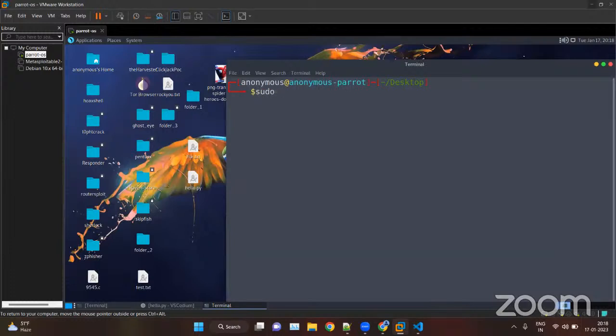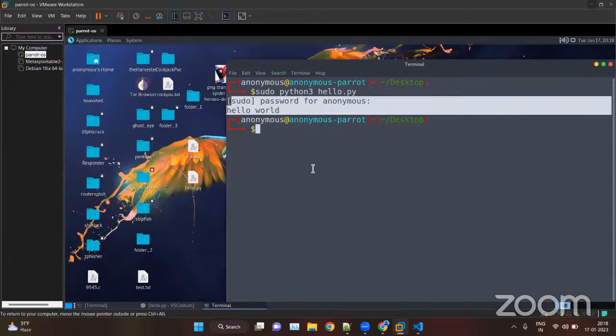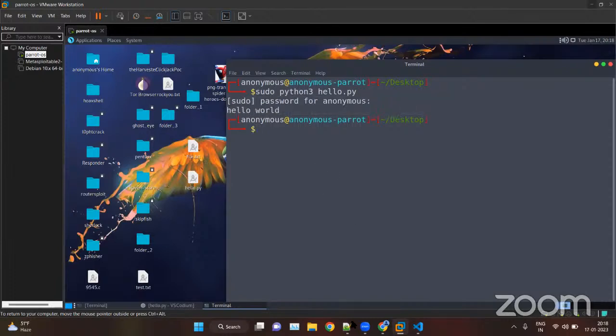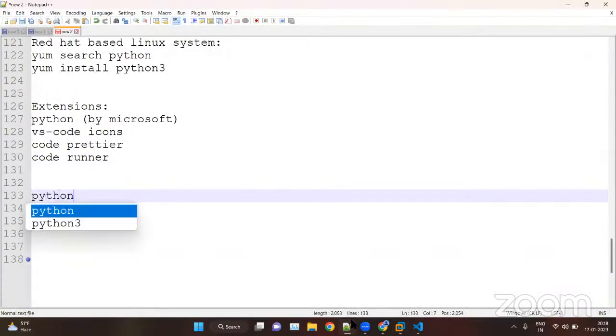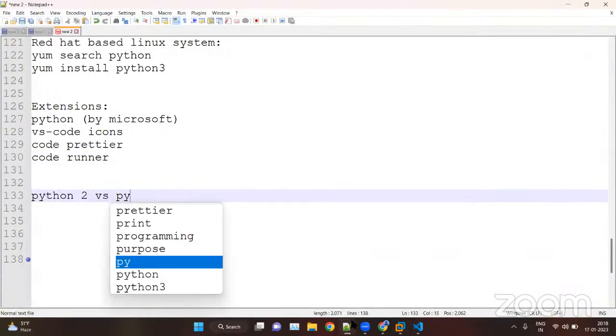Use sudo for the root permission, python3. This is because this is Python 3 code. Then hello.py. Enter the password of your machine. So we have hello world. We have two types of Python, Python 2 and Python 3. Python 2 versus Python 3.